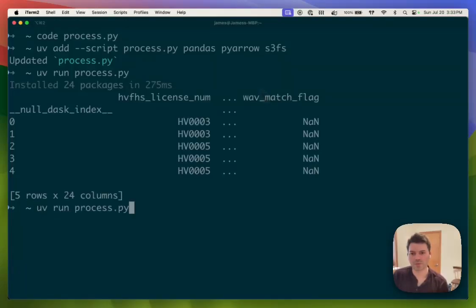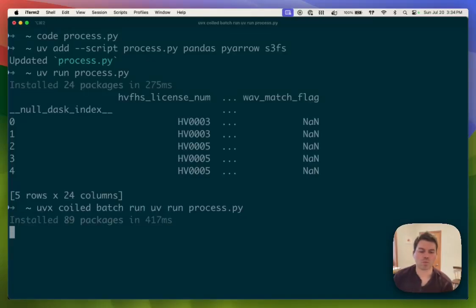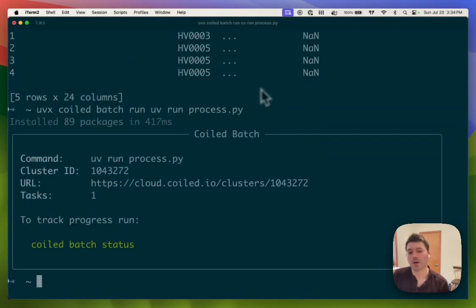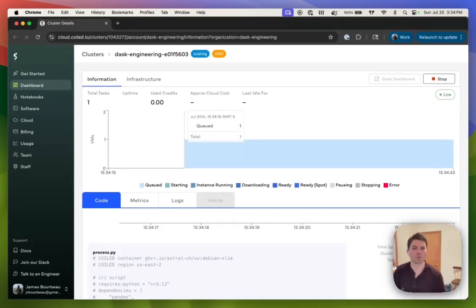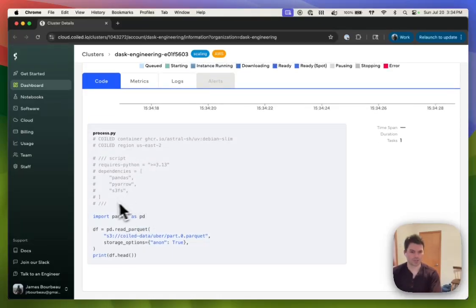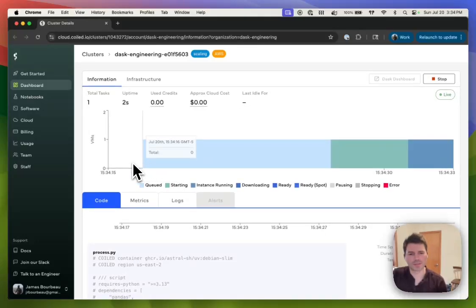So before we ran UV run process.py. To run this same exact script on the cloud, we'll do coiled batch run and then our existing command. And what's going to happen here is Coiled is going to take this script and run it on a VM, in this case on AWS, for us. So we've submitted that work now, and we can click here to look at the Coiled UI to get a more detailed look at what's going on. We can see the code that's actually being run here, and it's the same script I had locally on my laptop. And this particular workflow is just using a single VM.